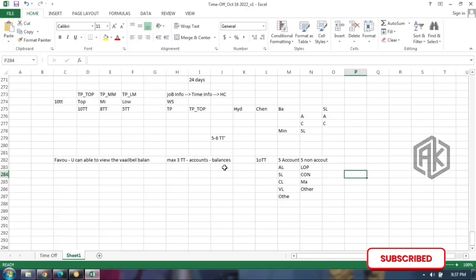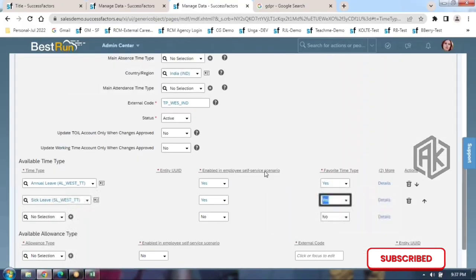Only these 3 accounts you can see the available balance straight away at the time profile level. That all we will discuss. You will come to know once we jump into practicals very clearly. For the time being, favorite time types are nothing but, again I'm repeating, against this annual leave, how much balance is available in your account you can see.